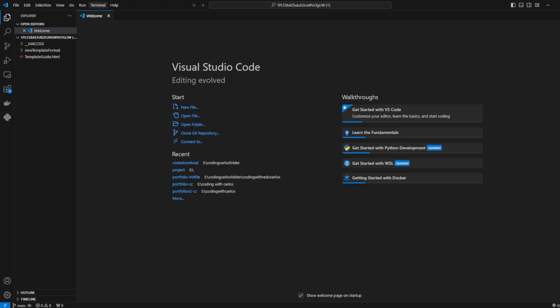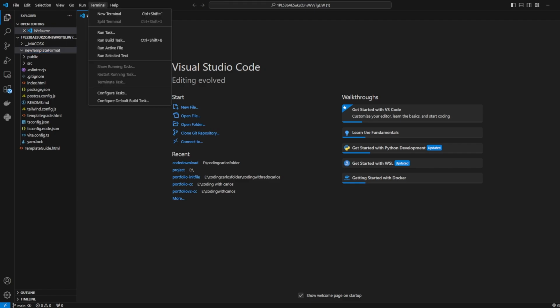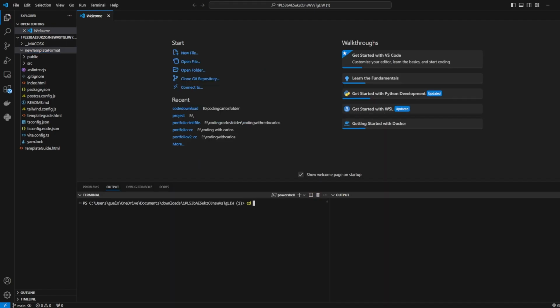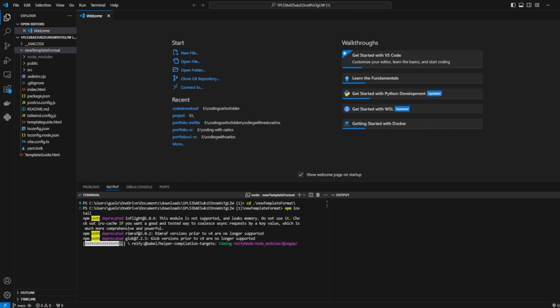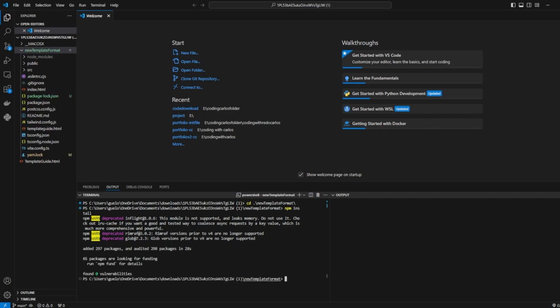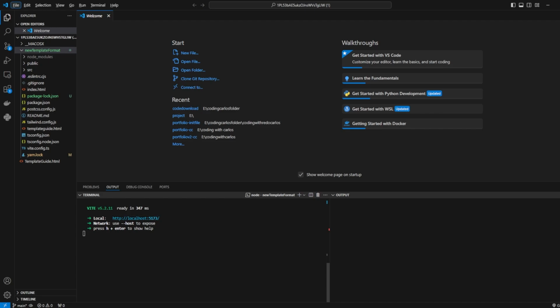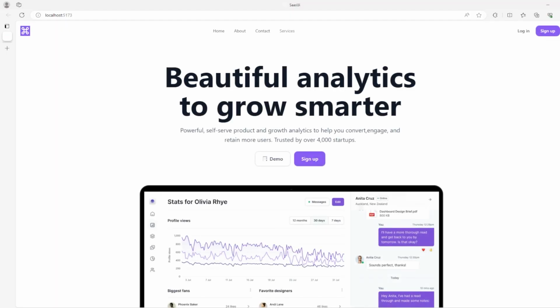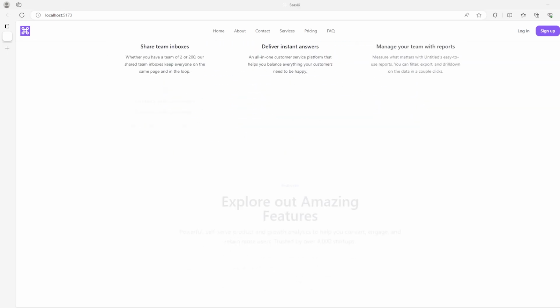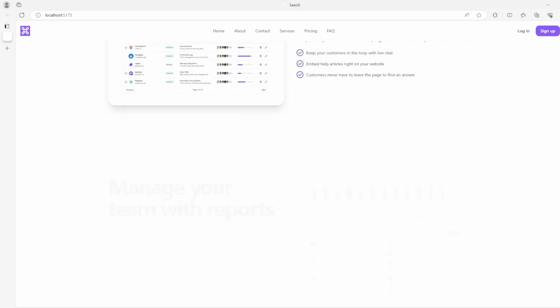Now, use your favorite code editor and navigate to the project folder. Open your terminal and run npm install to install all the dependencies. Once installed, use the command npm run dev to run the project. And that's it. Let's take a tour of the project structure.